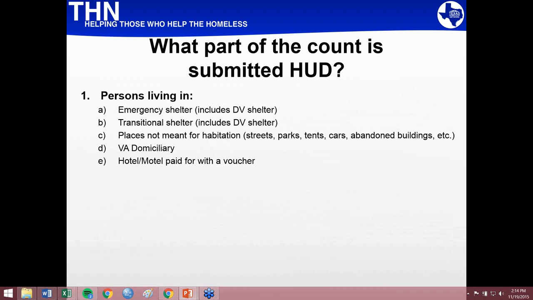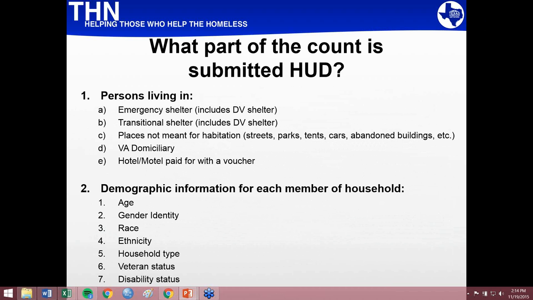So continuing about what's submitted to HUD, we also have the demographic information for each member of the household. We submit the age, the gender identity, the race, the ethnicity, the household type, and that means a single individual, or a household with at least one adult and at least one child, or a household with only children. That's what that means. Their veteran status, and their disability status.